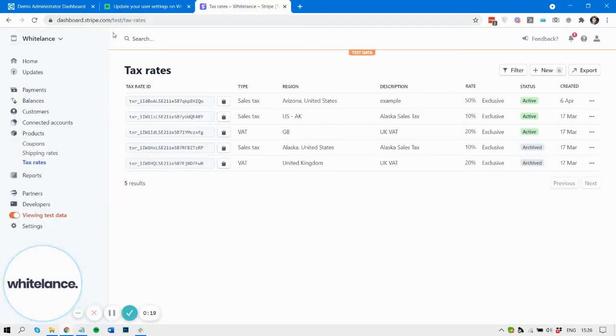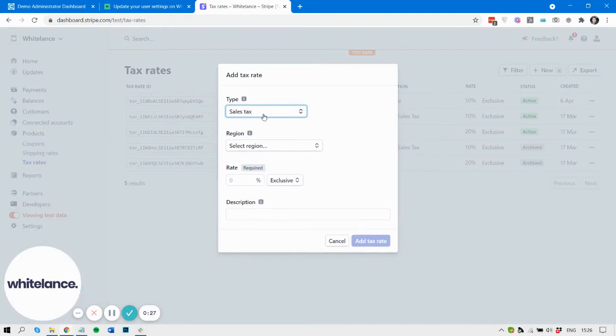So if you head over to your Stripe dashboard and go to product and then tax rates here on the left, you'll see that you can create new taxes. You can choose what kind of tax it is. You can select the region that tax should apply to, and the tax rate, and whether it's inclusive or exclusive. And then you can give some sort of small description here.